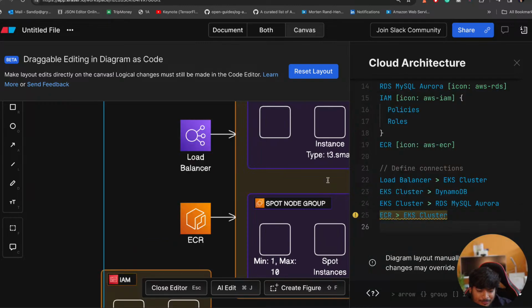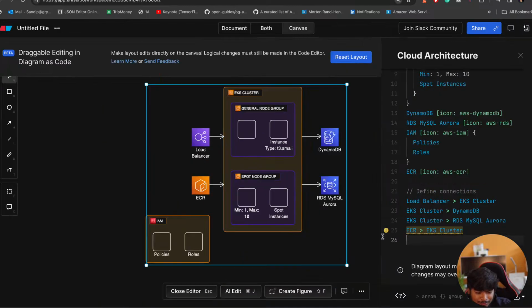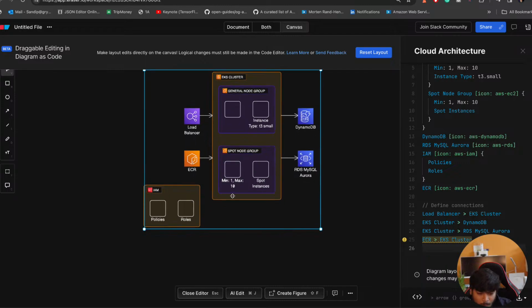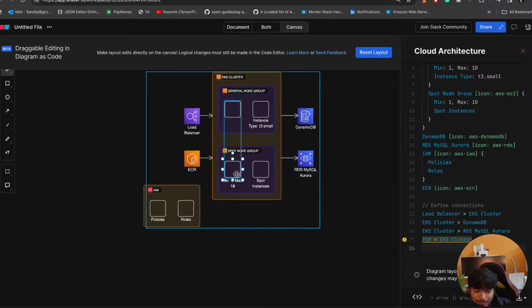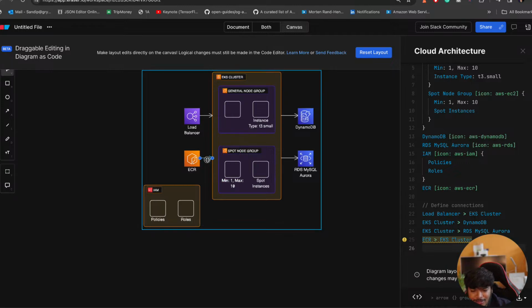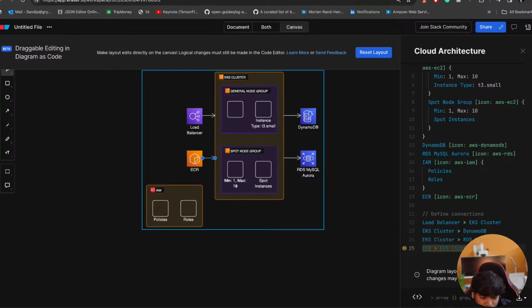Okay. Now go back, and let me minimize the screen. See? Now ECR is going to the EKS, which is getting that image. So yeah, you can just change the flow using this arrow part. Okay, it says the relationship definition isn't completed. Maybe I'm using a bit more space. So EKS, ECR.